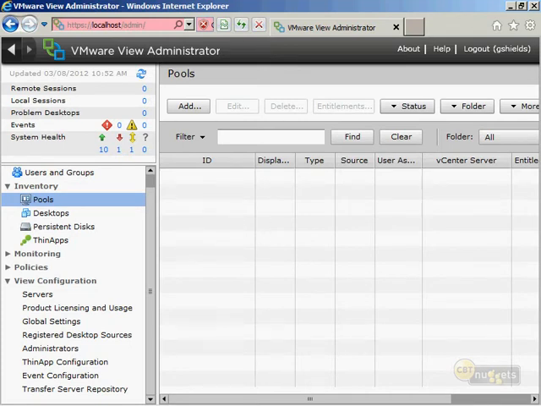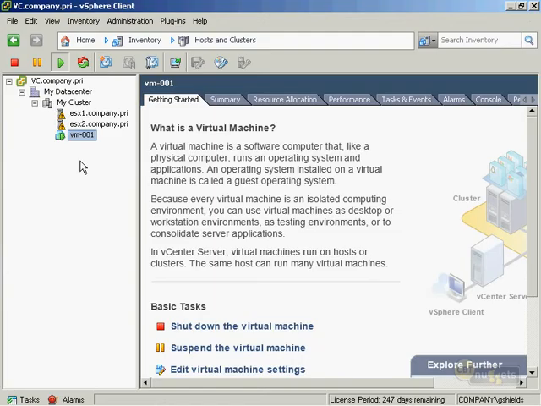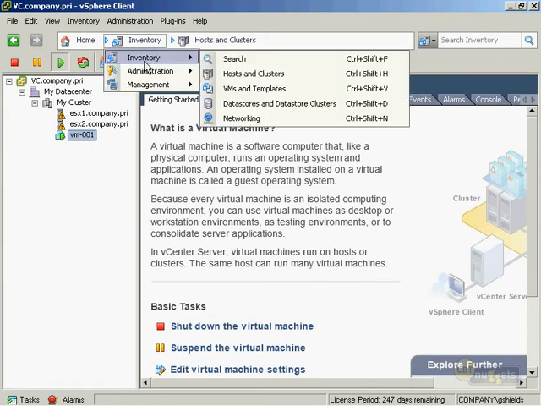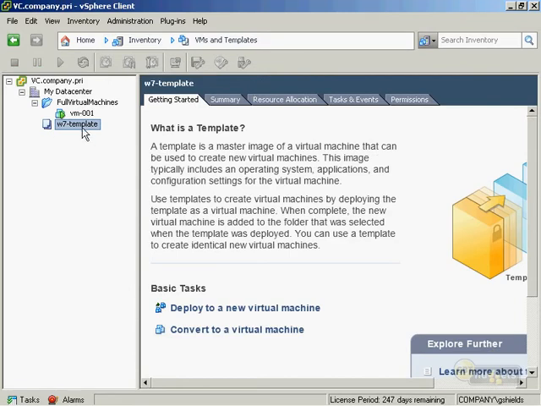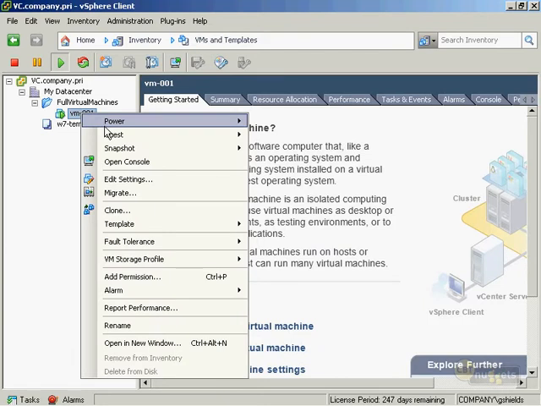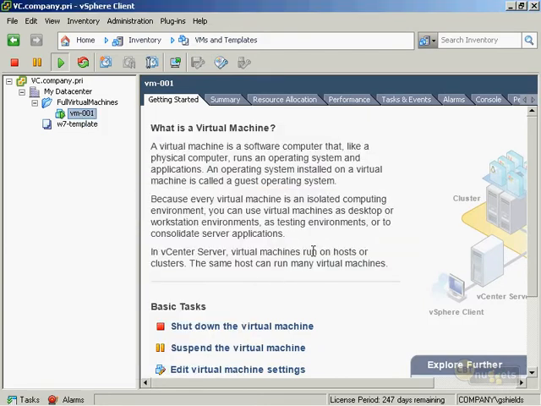With that pool deleted, I'm going to go back here to vc.company.pri, and we created this VM001, and then over here in VMs and templates, we have that W7 underscore template that's powered off. What I'm going to do is actually power off this virtual machine and delete it.